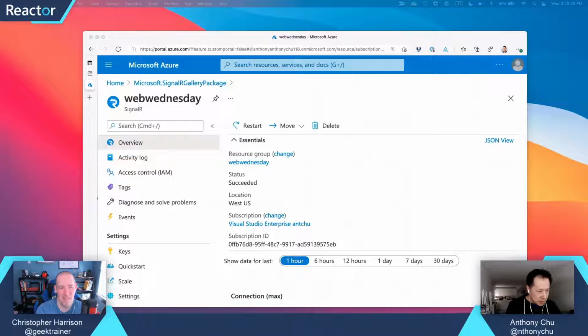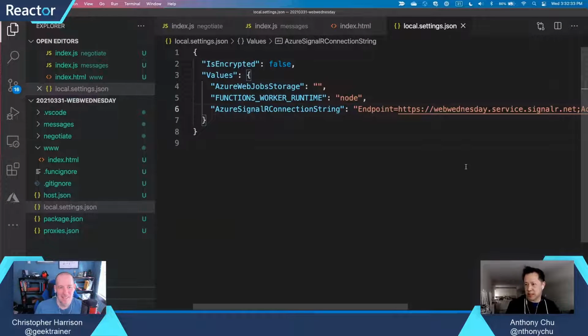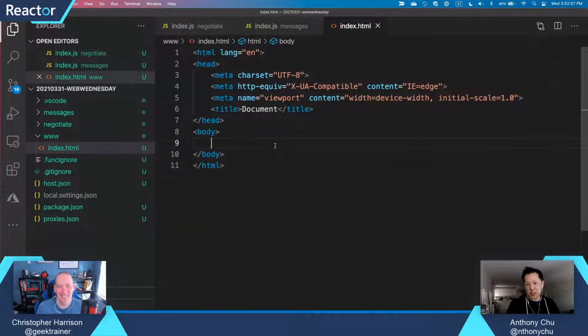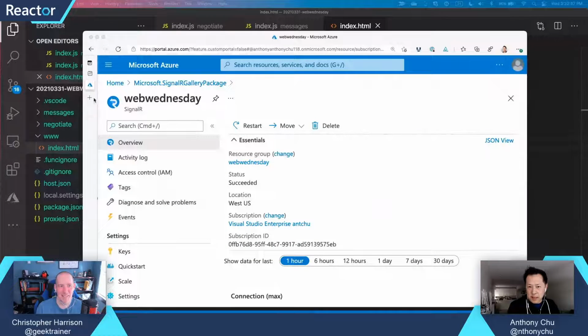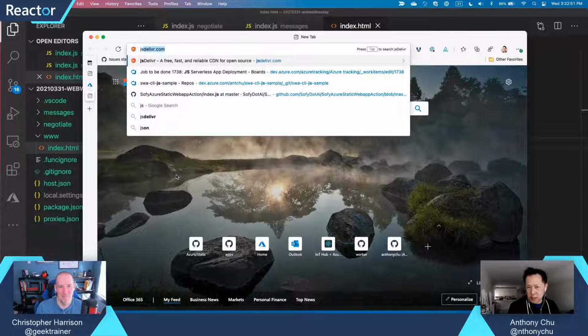I'm going to bring this back to this side, so you can see that I pasted in a connection string. You can't see the key. Perfect. Now all the serverless server-side stuff will work because the connection string is there. So I'm going to quickly do one thing here. I'm going to go to this JavaScript CDN called jsDelivr.